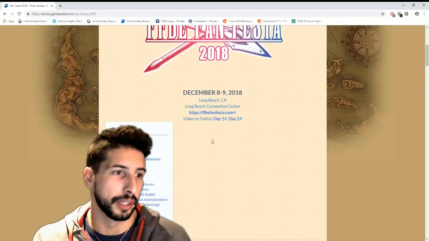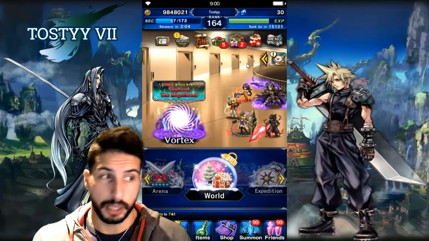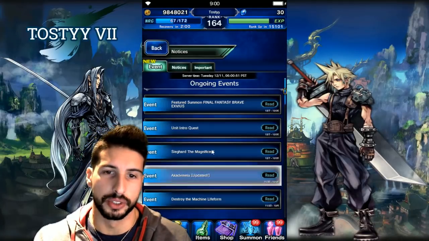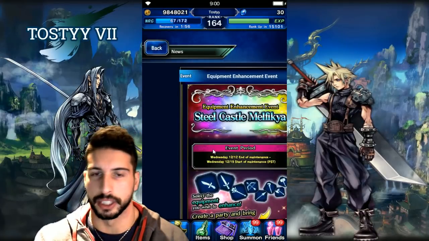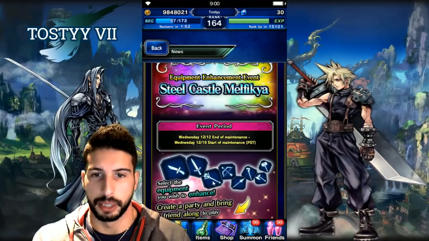So I'm just going to go here. Whoops. We're going to go in-game now. Bam, I know, hard transition. Boom, we're going to go right here in the news. We're going to see exactly what we're getting. So equipment enhanced event, we're going to be able to do the Steel Castle Malfikia. And really, really nice, we're going to be able to do a lot of things.